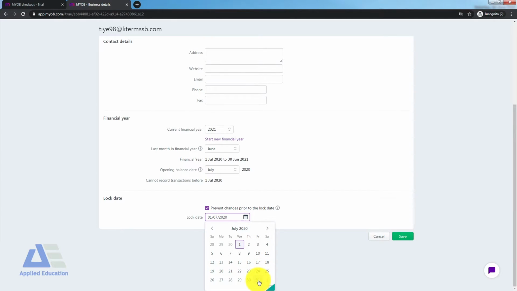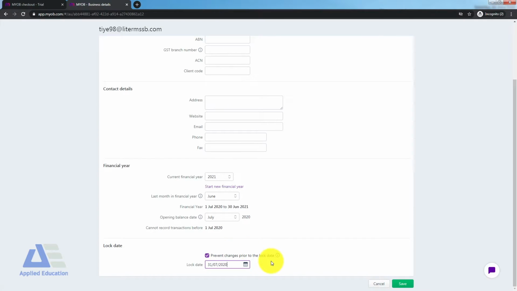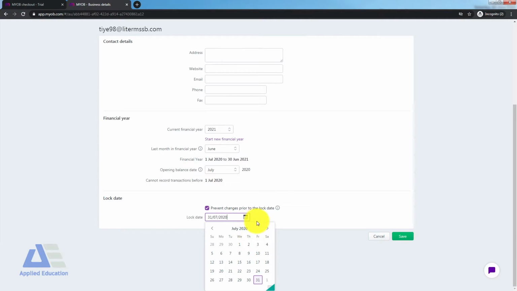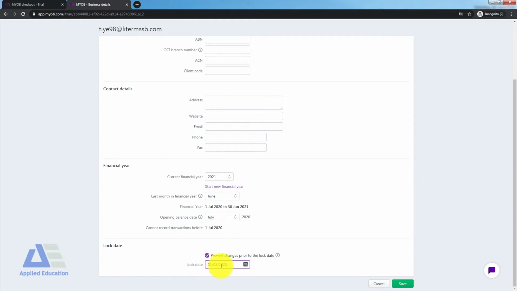lock up to. So let's say that we've reconciled and done everything up to and including July. So importantly there, we want to choose the 1st of August prior to that date. So we've done all our July figures, we've reconciled the bank accounts, perhaps we've done our payroll installment activity statement, and we hit save.